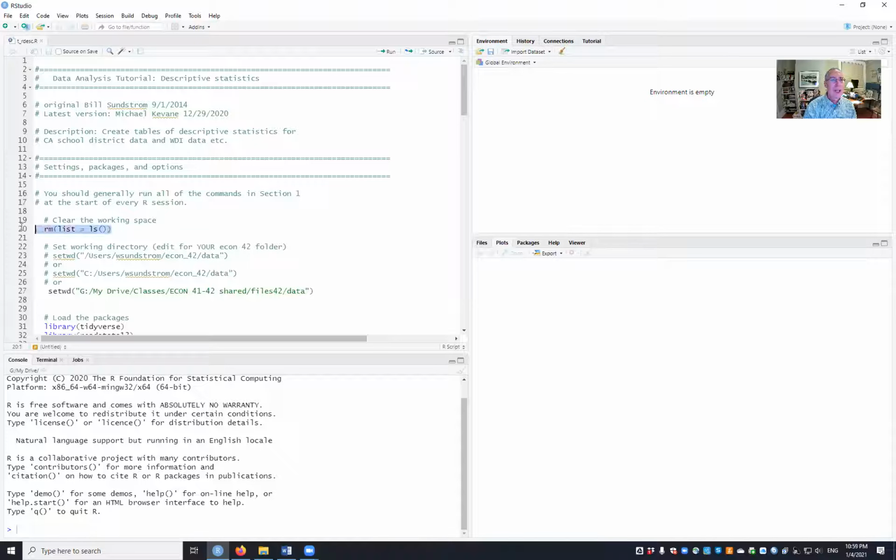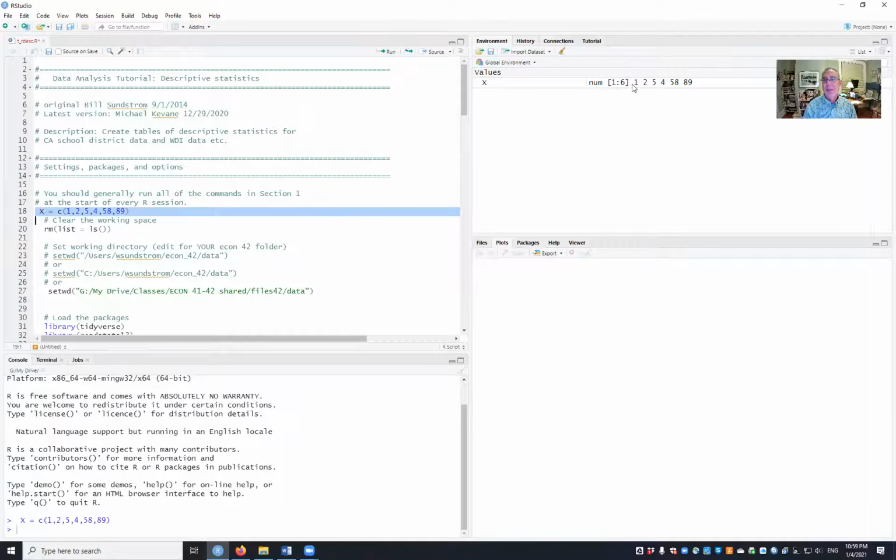Our very first command in almost all scripts is a command that will clear the working space that's in this environment. So let's put a few things in this environment. I could create an object called variable x, and we'll say that it's equal to c, which means it's a vector, 1, 2, 5, 4, 58, 89. Notice how R automatically put the closed parenthesis here. If I run that, now I have that vector, an ordered set of 6 numbers, here in my environment.